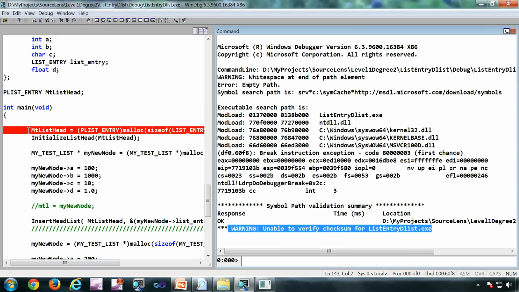So I have put a breakpoint. Instead of pressing F9, you can use this button as well. There are buttons for all the things we're going to do using the keyboard. So it is pretty similar to Visual Studio. Shift F11 is step out and F11 is step into.